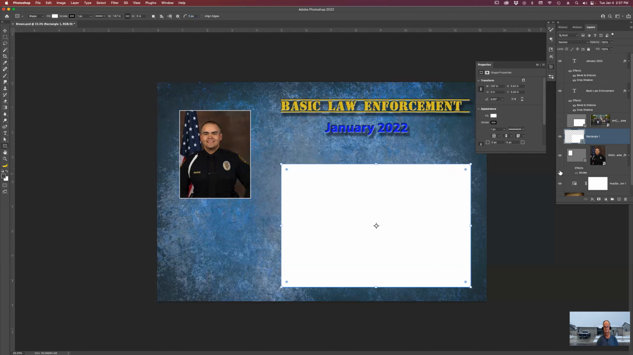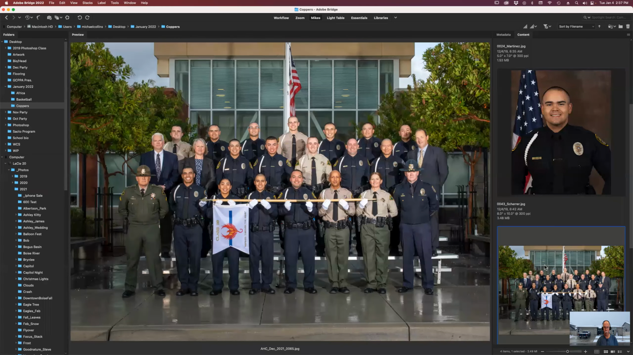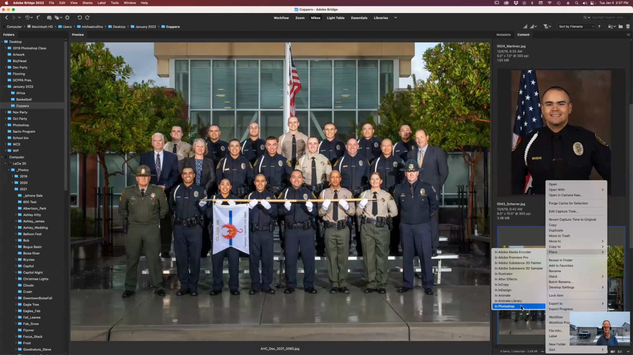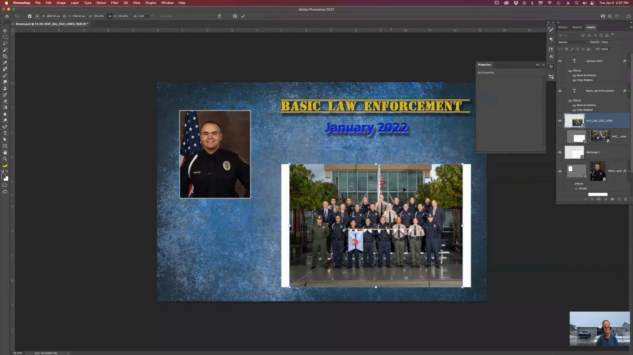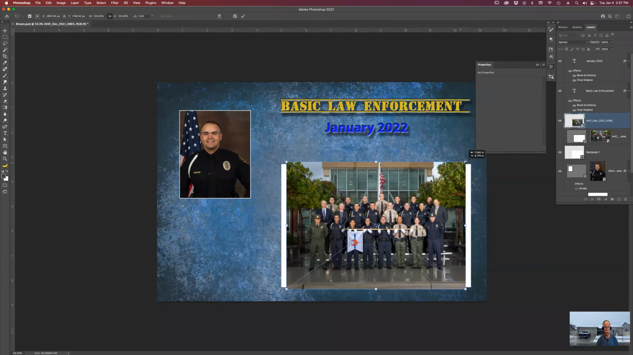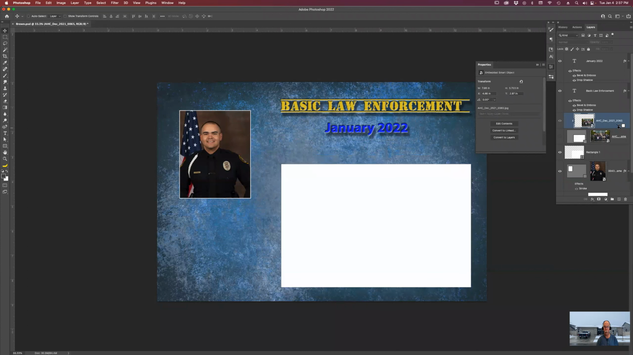So click OK. Take this picture. We'll just do it faster this way. Right click, place in Photoshop. Boom, go. Move tool. Command T to transform it in between there. Hit the Option or Alt key in between.